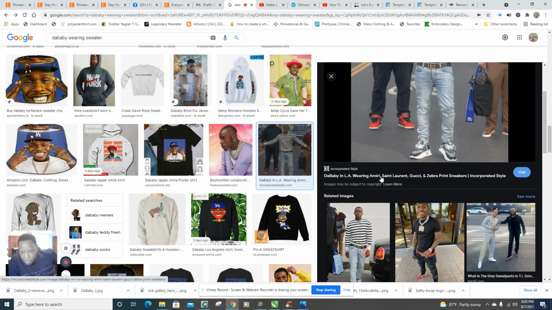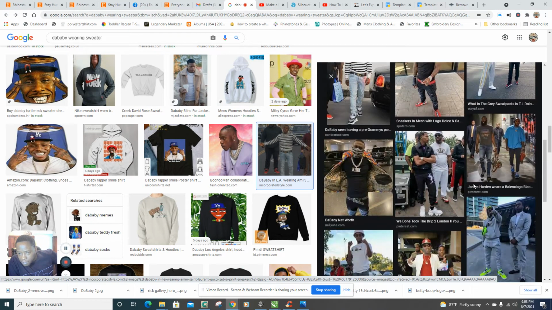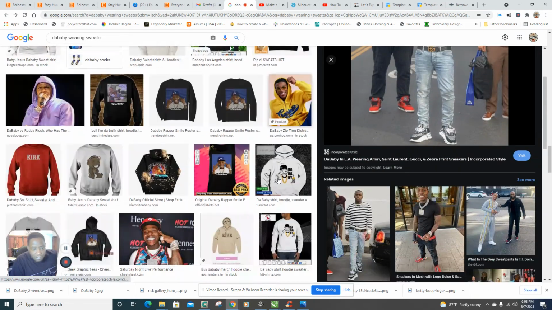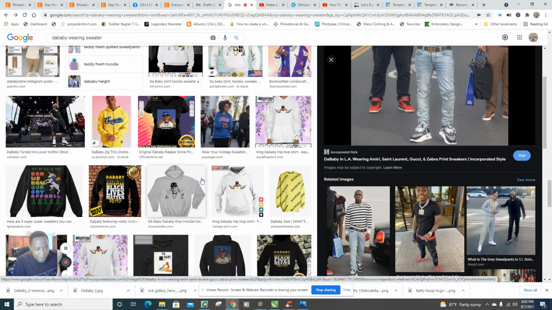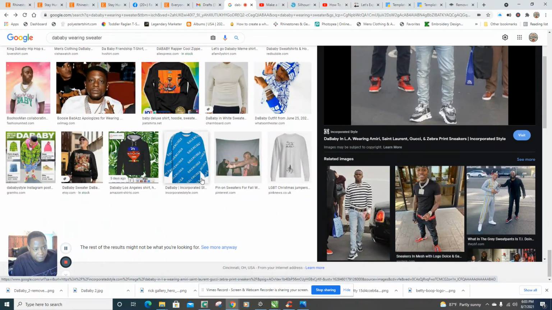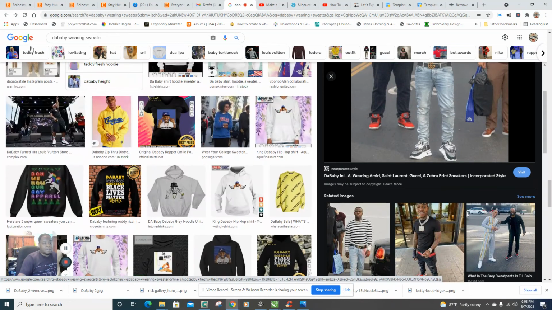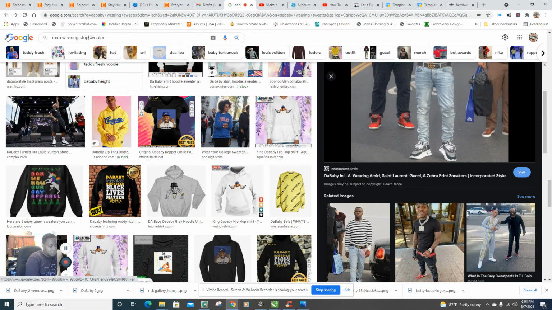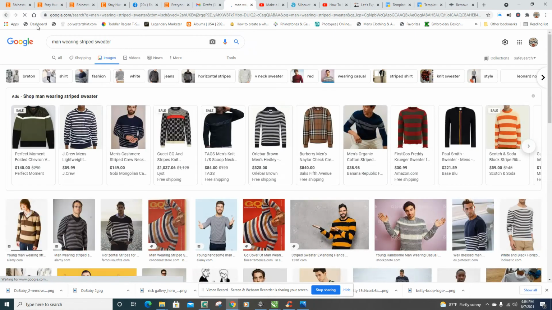In LA wearing Amari. Okay. All right, I don't want to spend too much time on it trying to find the full image of him in that sweater. But let's try this. Man wearing striped sweater.